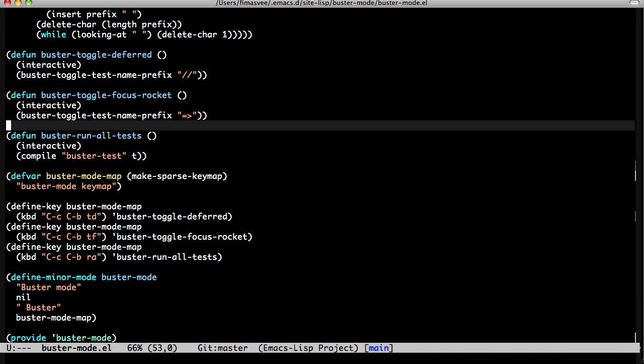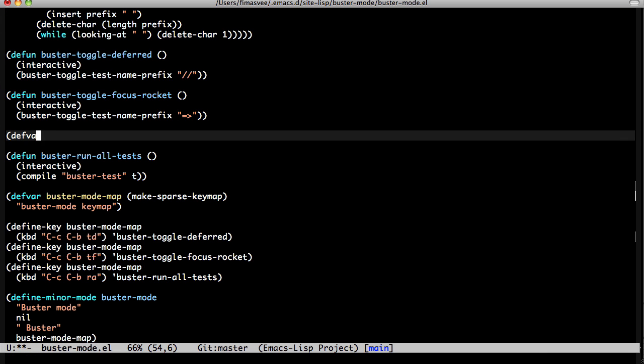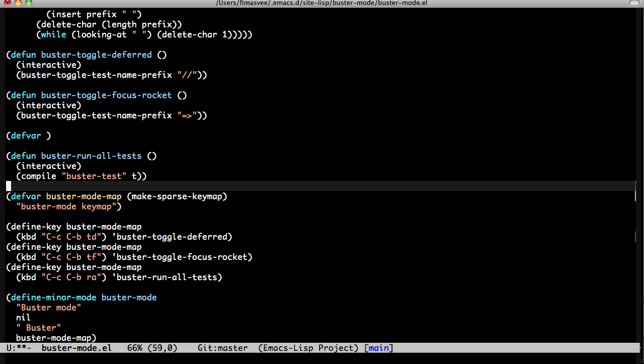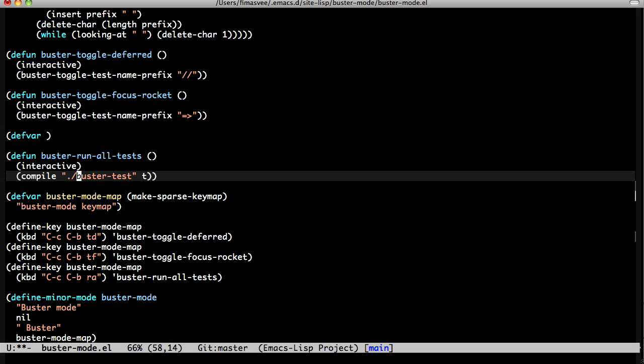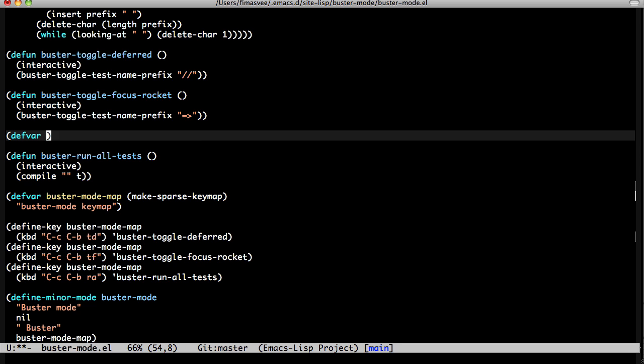Like we'll make our own variable, a defvar that you could override for your specific project. Because now we're using Buster.test. In some cases, you might actually want to use the locally installed one if you're on Node. And in some cases, you might even just want to do Node test if you have a specific setup of some sort. So it would be good to have this configurable anyway.